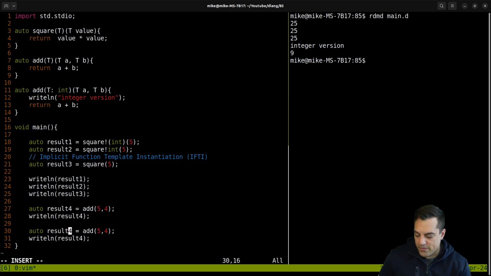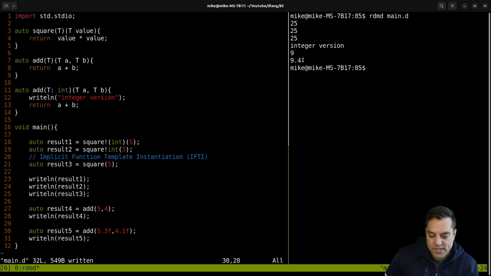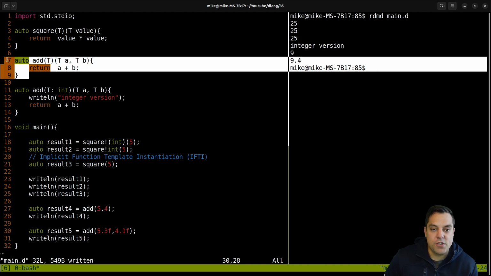And let's do a version. And let's actually test out our compiler, see how good it is, where I use 5.0f and 4.0f, right? So that should give us the floating point version here. And let's do like 4.1 and 5.3, something like that, okay? And we'll see that we get the 9.4, but it didn't print out the integer version. Okay, so that's just using the generic version here.